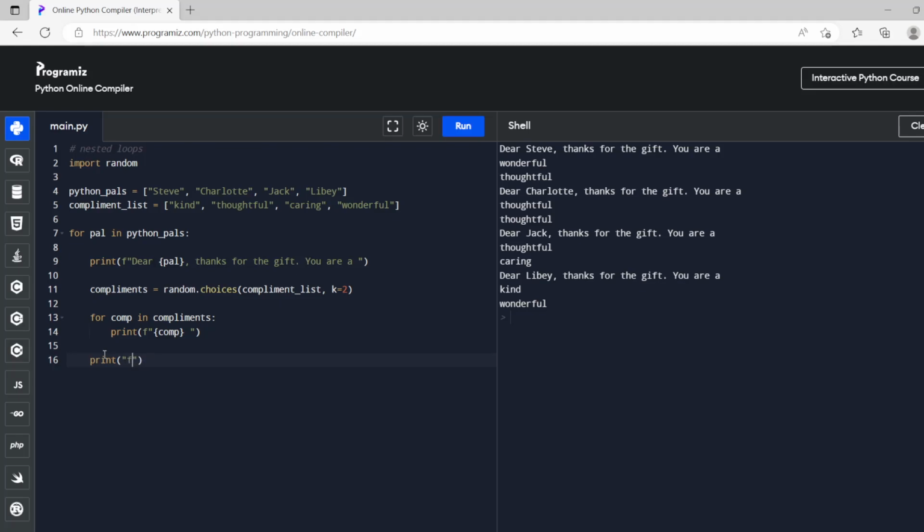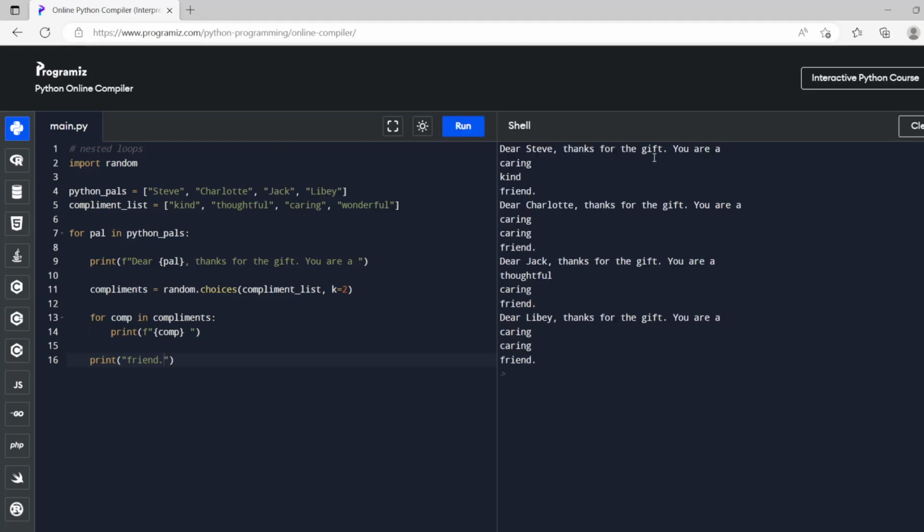So friend. So dear Steve, thanks for the gift. You are a kind, well, a caring, kind friend. So what we've got here now is every time we print, automatically what Python does is it adds a new line character to the end. So that's why this ends up looking like this.